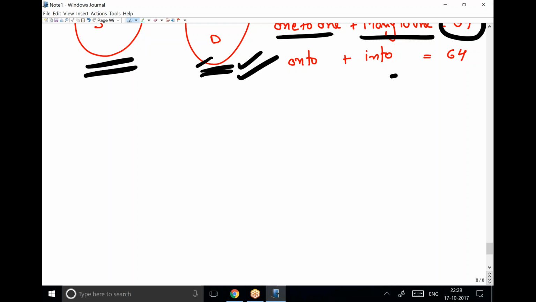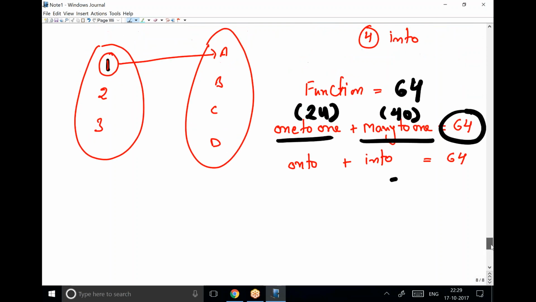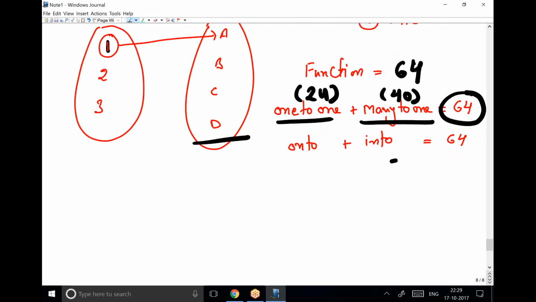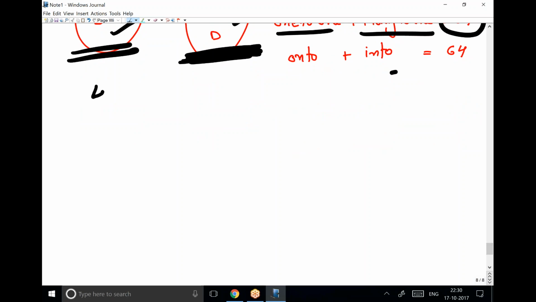Let's try to recall it to make it easy. What is onto? All the elements of this set should have a pre-image. And what is a function? All the elements of this should have an image. That means they are saying both of these should be occupied: all the elements of set A and all the elements of set B have to be occupied.